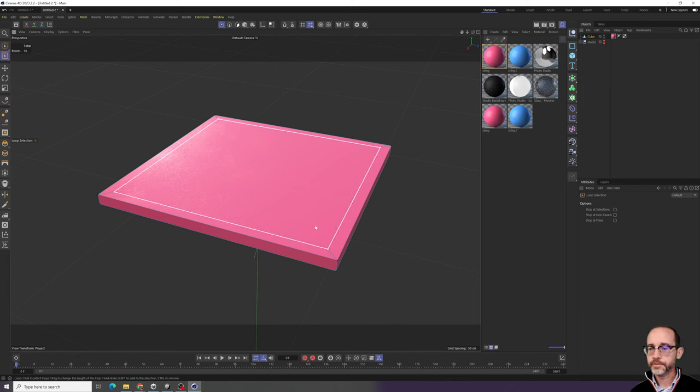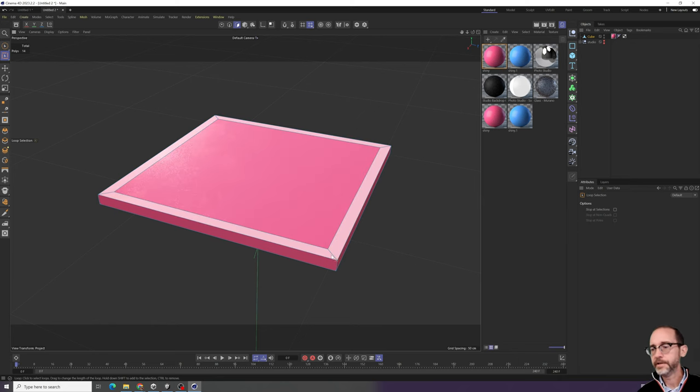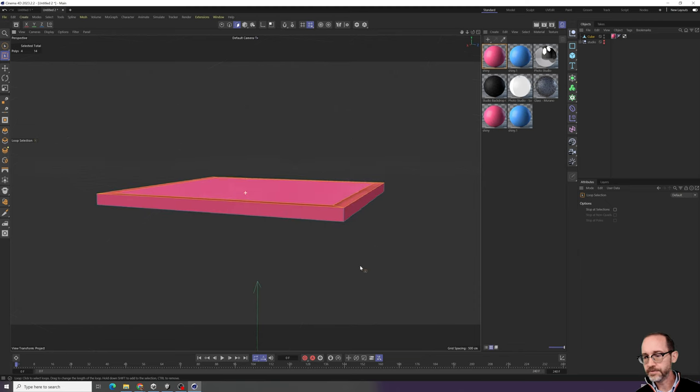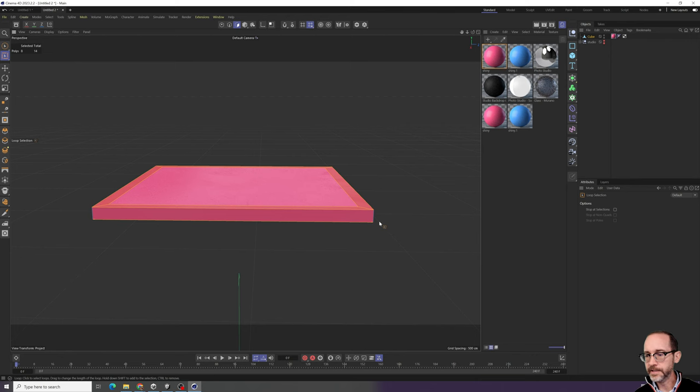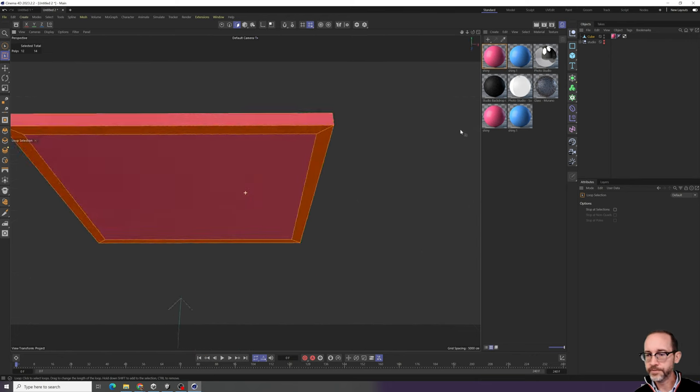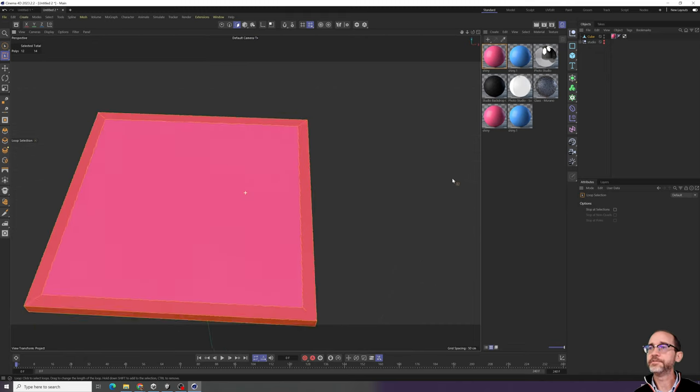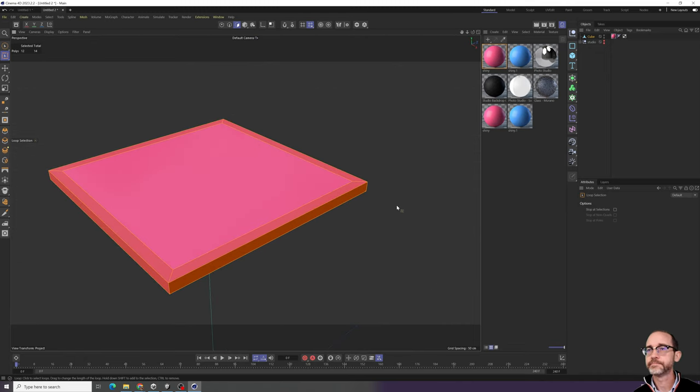If I were in point mode, it would do the same thing for points. Right now we're just concerned with polygons. And so here I can put these selections together by holding down shift. I'm going to go shift and then get those top ones, shift and get the bottom ones, and then shift and get the edge ones. And so I have all of those polygons I just made along the edge.